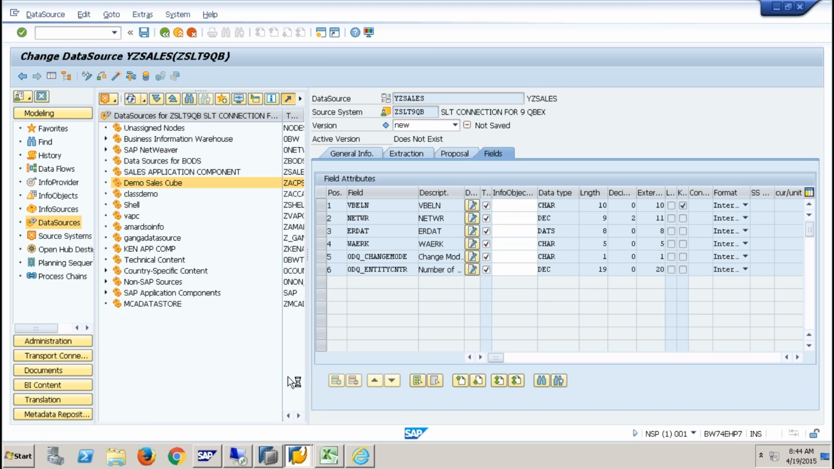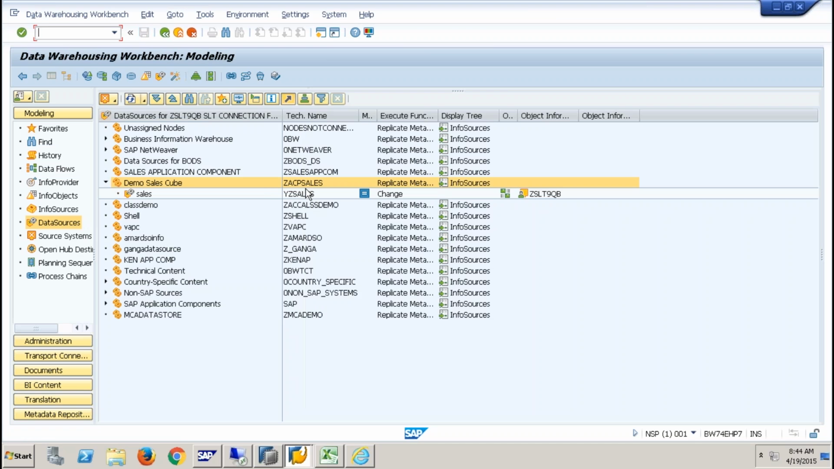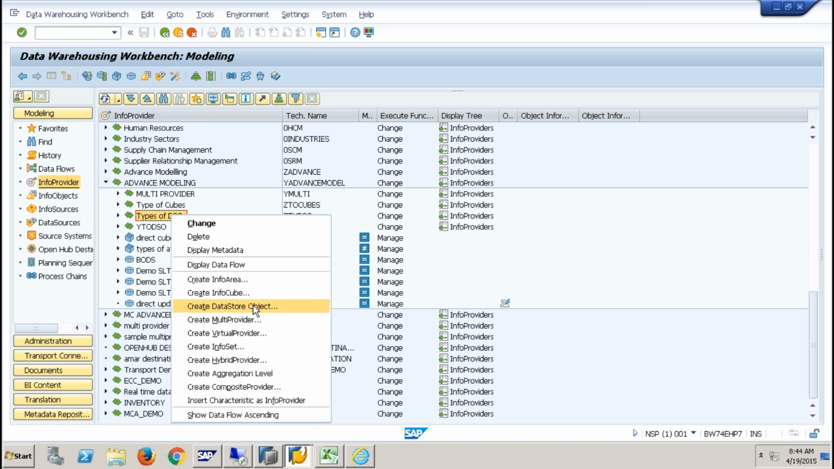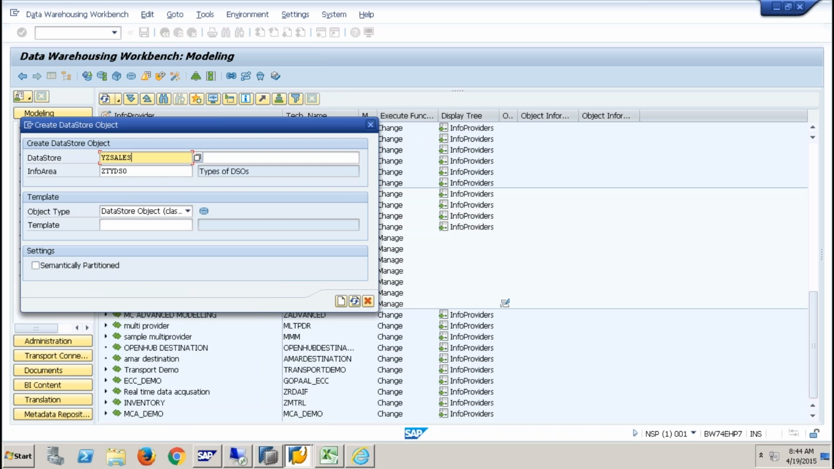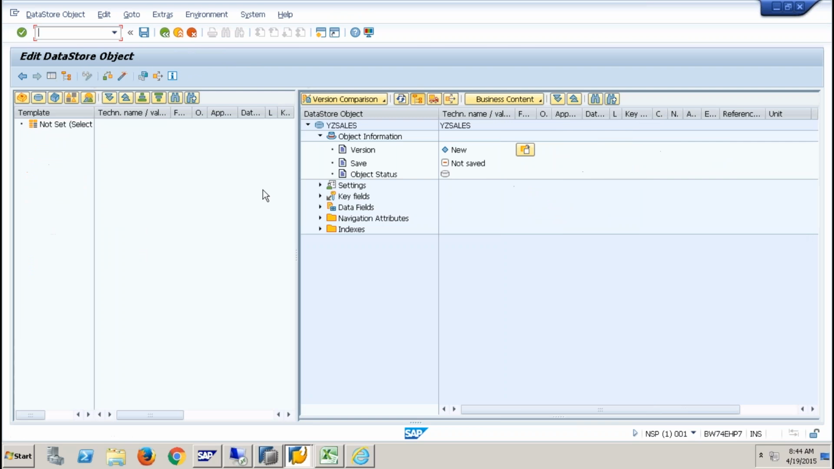I'll create a data source. The data source is done, and let me create some DSO. I already have InfoObjects for those.